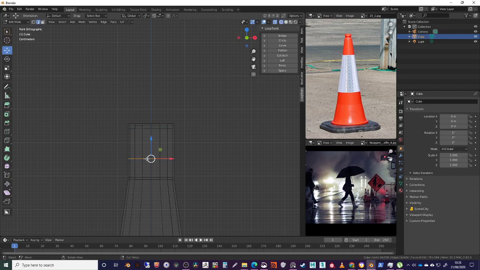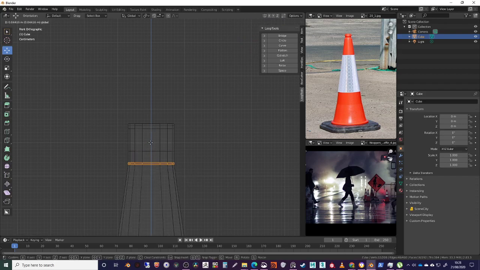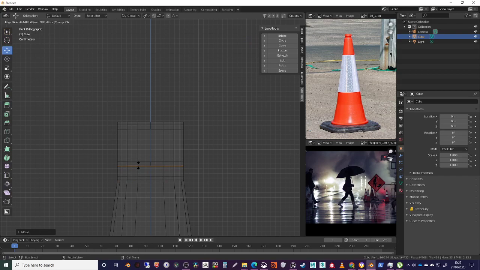Okay, so Alt, bring that up. These up a little bit more. Okay, and then Control R, let's bring that in, make it nice and tight, and then let's select the faces, let's scale those in like that. Let's press SZ, scale it up, and then just move that down a little bit.